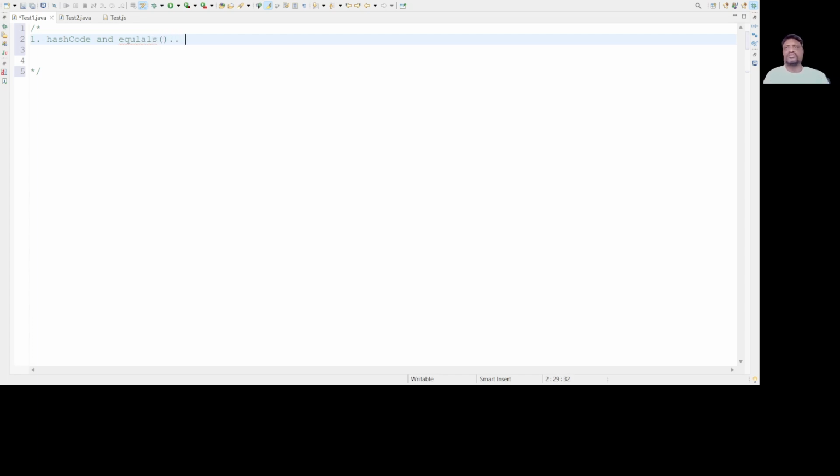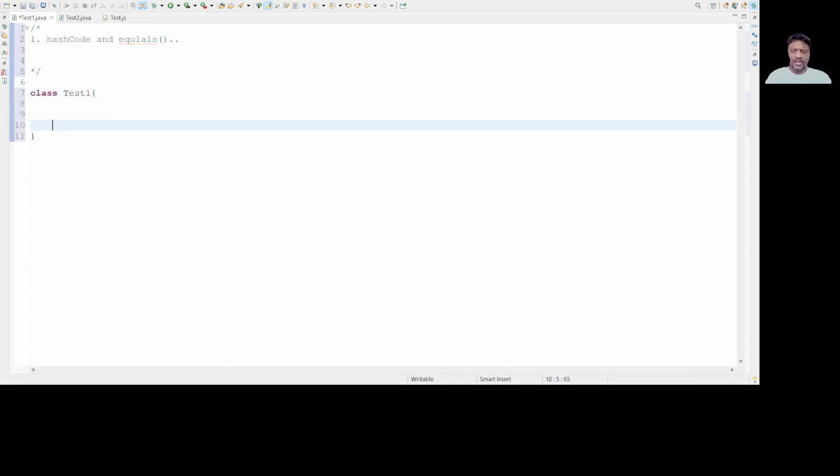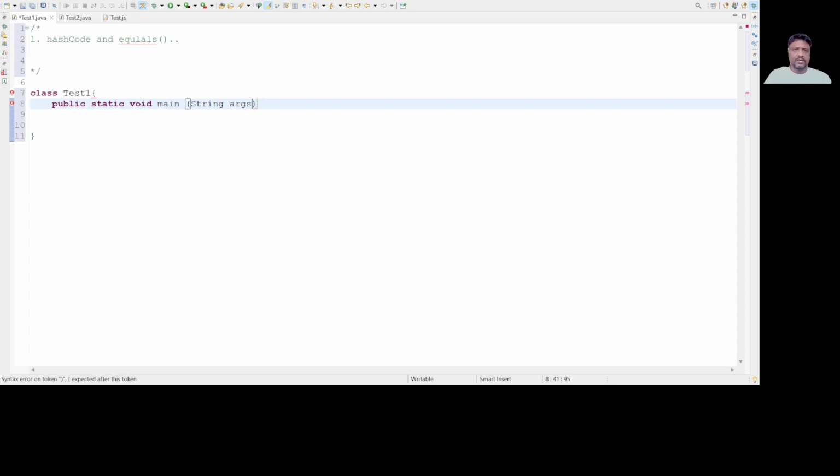These are the functions which are available with every object class, right? As you know, object is the topmost class of Java. Okay, now let us code, and I'll show you the example. Class Test1. Now I will say public static void main string args.